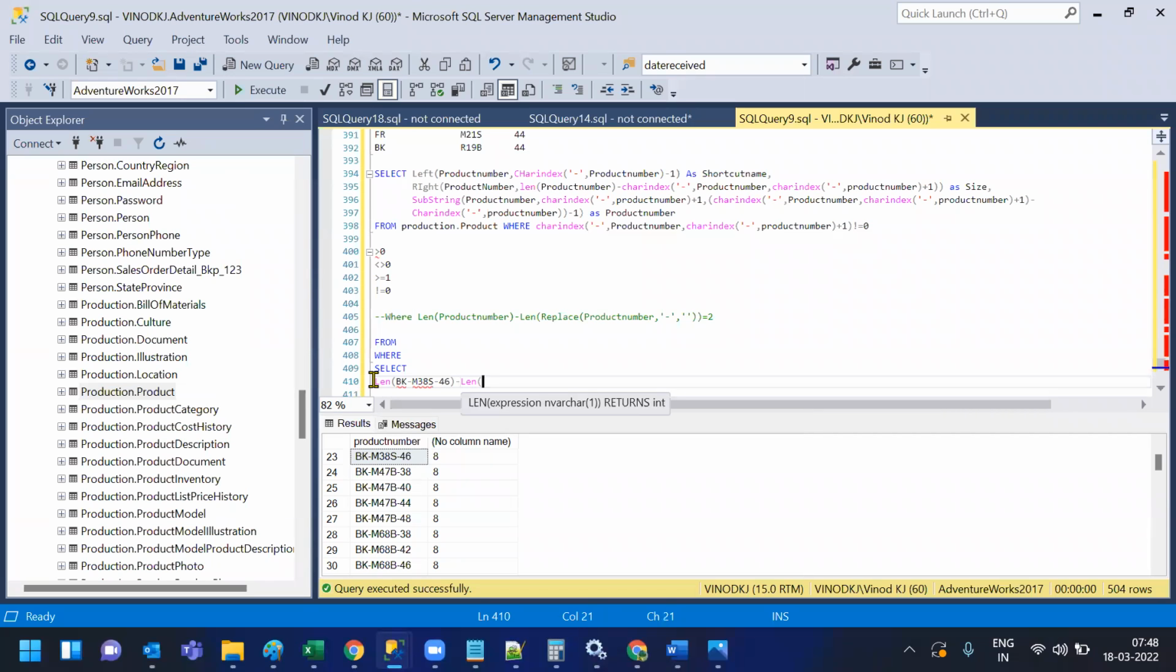Length of hyphen. Hyphens will get replaced, right? Yes. This one. So total length low, if you remove this one, the remaining characters will be hyphens only. And the length will be given over there. And if it is equal to 2, then only we are retrieving those records. Clear? Any other questions?